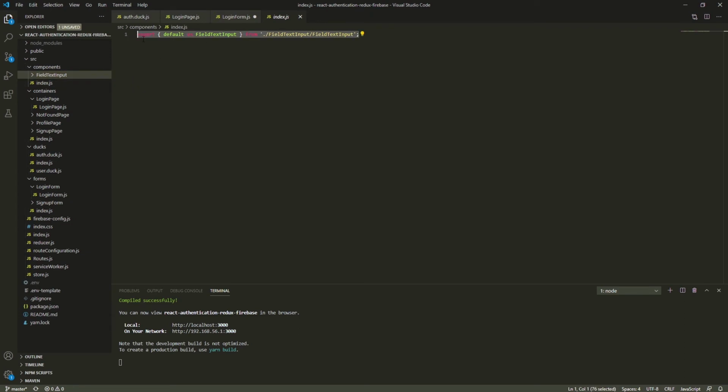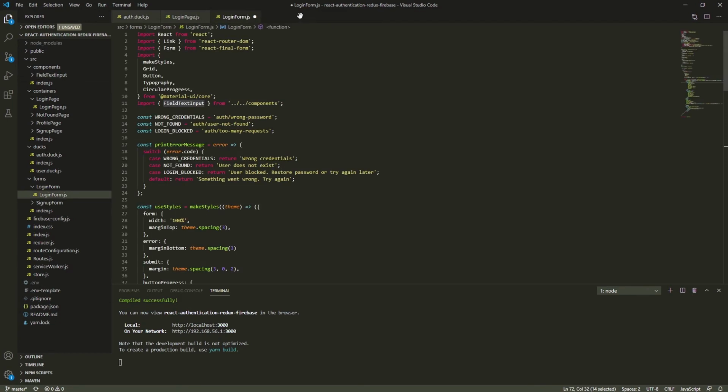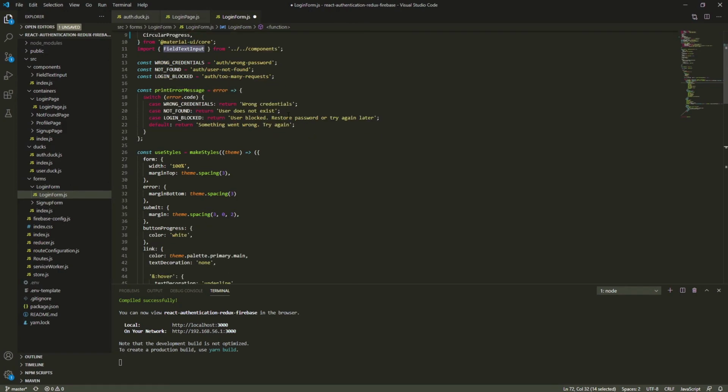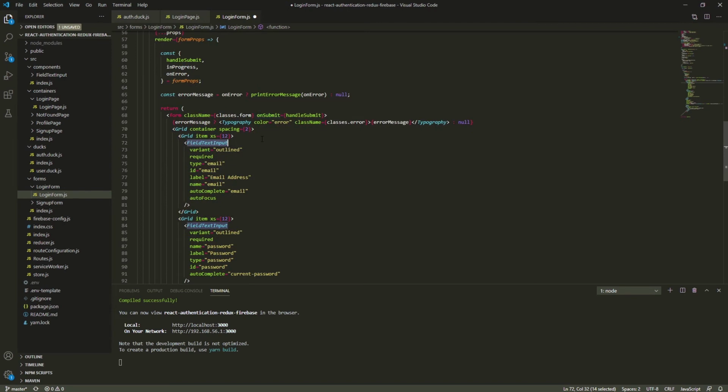As you can see, we use this way to export the field text input, so that way we can access that from the index components, and we access the field text input. One of the things we can do with this field text input, this variant is from Material UI, so we use the outline, and required as well. The type in this case is email, that way the required needs to check that the actual value we're passing is an email. The ID is required as well, and the label.